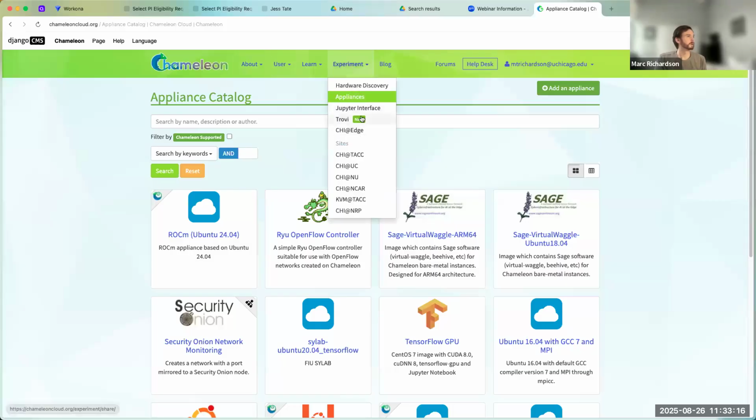So I'll come back to the Jupyter interface. Trovi we'll come back to a little bit later. CHI@Edge is going to be similar to these OpenStack sites, so we'll talk about that a little bit if there's time at the end. But I'm going to click onto the CHI@TACC site here, and we're going to actually see how we can reserve hardware and look at launching instances.